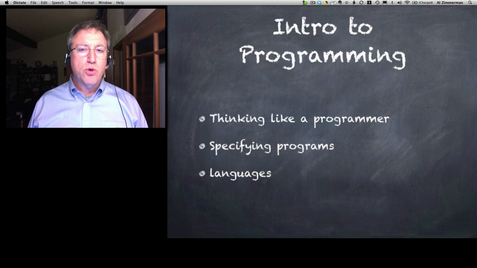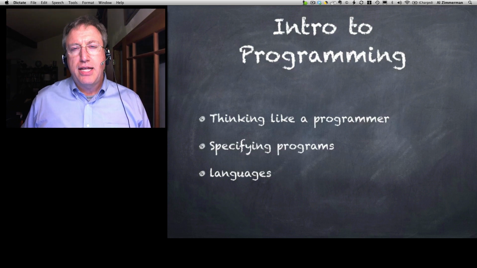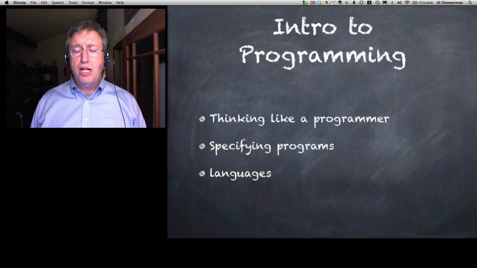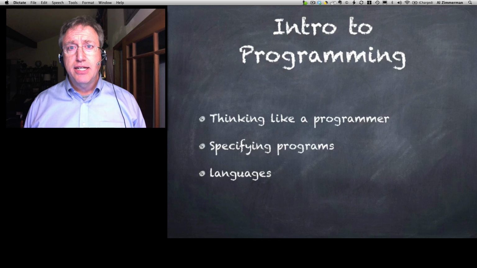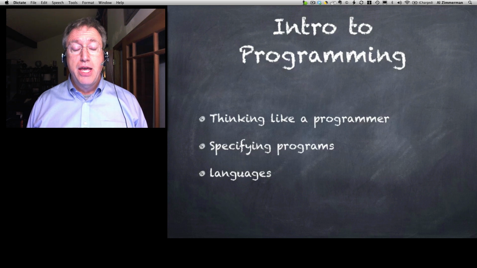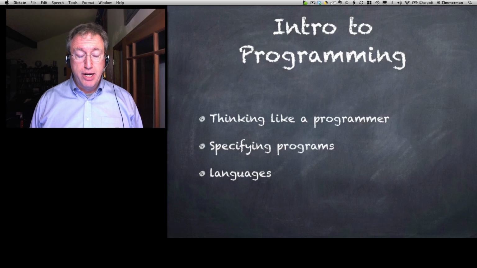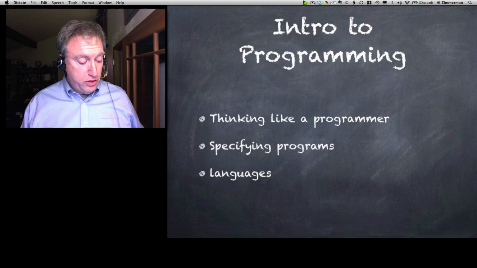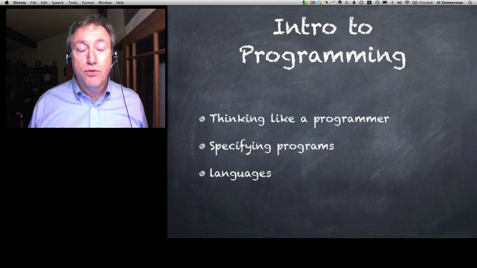In this presentation, we're going to cover that idea of how to think like a programmer. This will help you get your head around it if you're just starting, or it'll help you optimize your thinking if you've been programming for a while. Then we're going to look at specifying programs, both as diagrams and as simple English statements. And finally, we're going to do an overview of the different types of programming languages so that you'll have a chance to get a bird's eye picture of the world of programming.